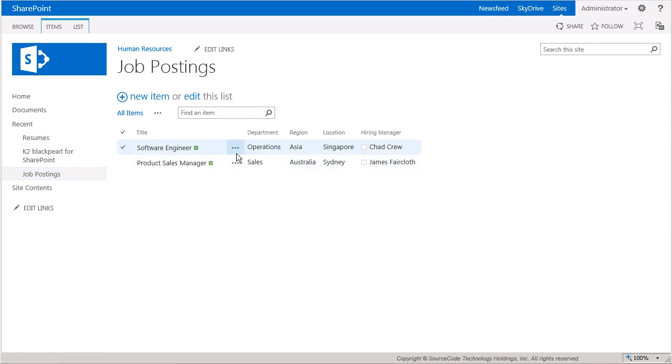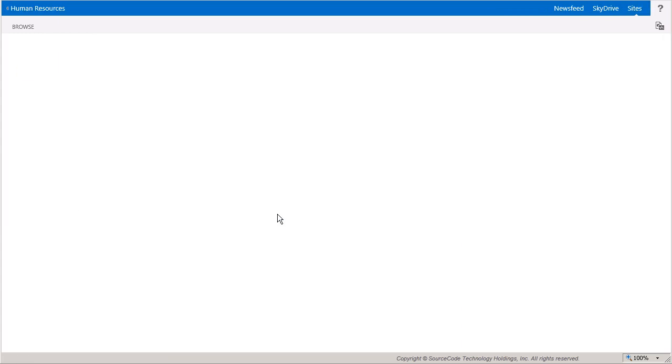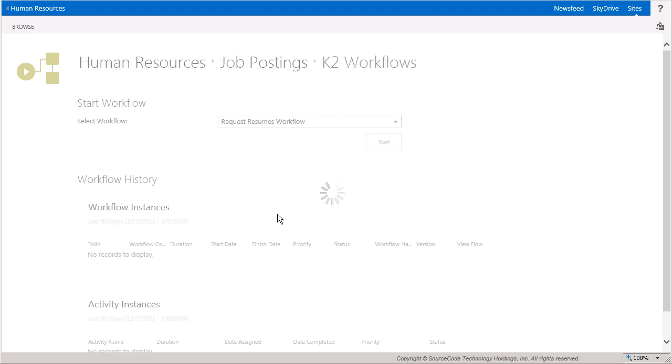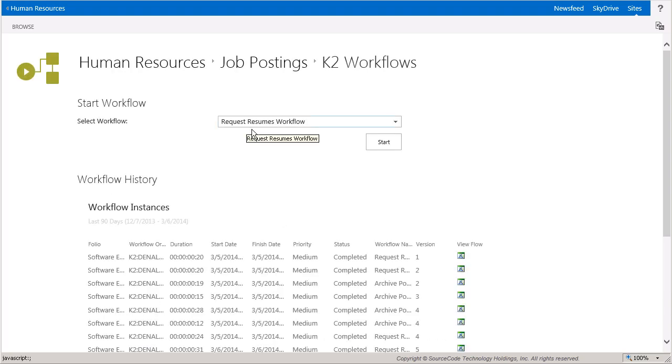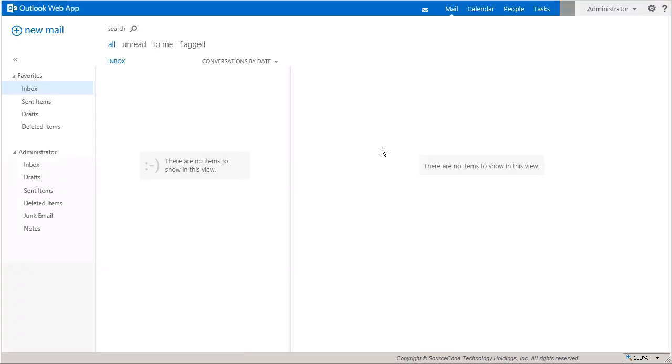To kick off the resume request workflow, I'll select K2 Workflows from the Software Engineer Items context menu. And then inside here, I'll make sure to have the workflow that we just deployed selected in the drop-down and click Start in order to request the resumes to be delivered. This should run fairly quickly since I only expect 2 to come back. At this point, I'll flip over to my Outlook web view and the email with attachments should appear.